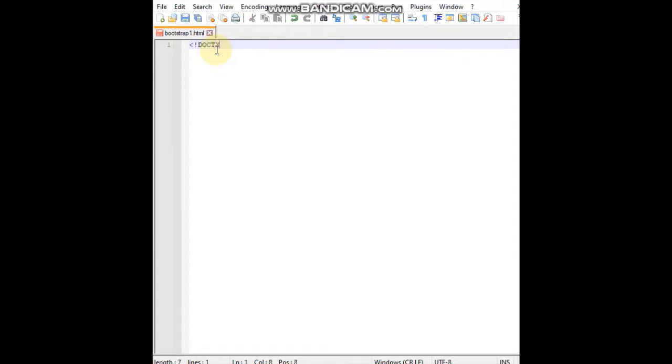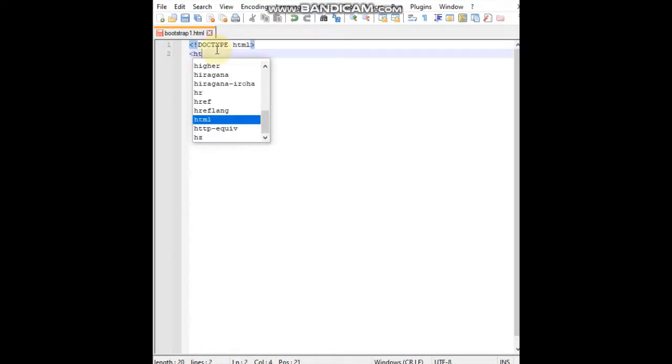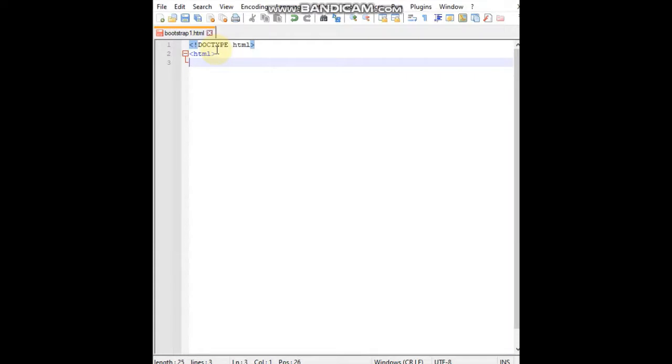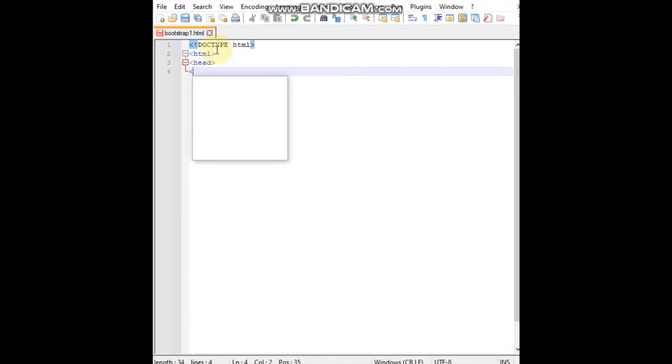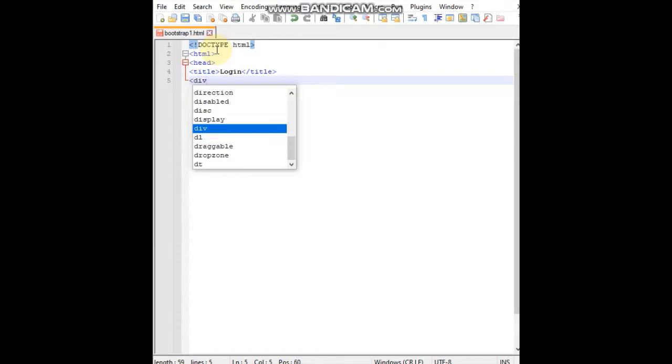Of course, we're gonna start with walang kamatayang doc type HTML, and then open an HTML tag, add title. So title natin dito is, let's say, login page. Mag-create tayo ng parang login page ng website natin. So next, mag-create tayo ng div or division.